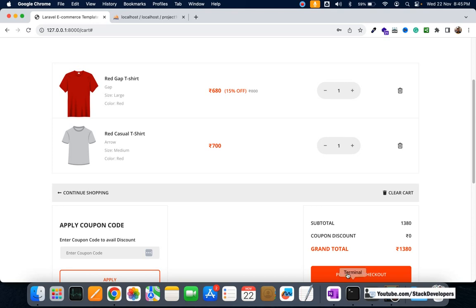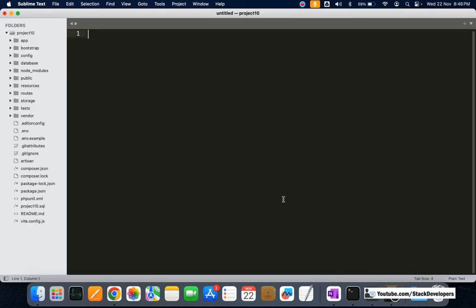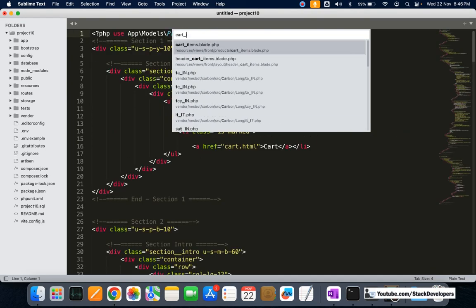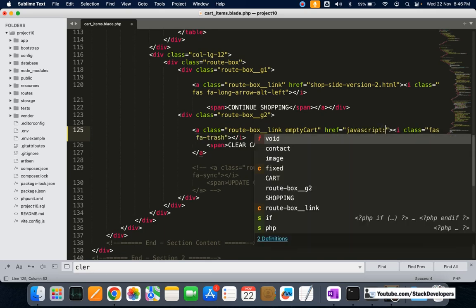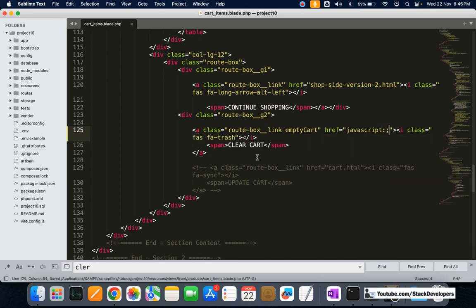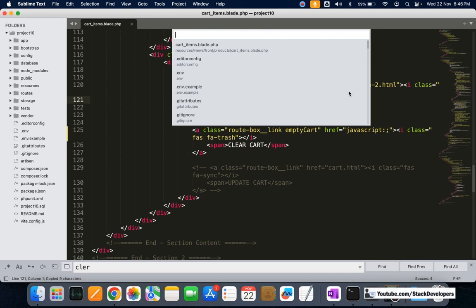So let's start. We are first going to add a class to this clear cart button. I'm going to open the cart items blade file and search for clear. Here it is, the clear cart, and in its class I'm going to add a class called empty-cart. The link will not go anywhere, so I'm just going to stop this link.